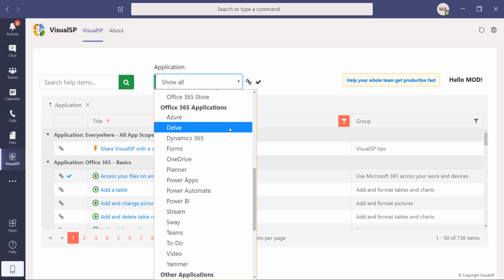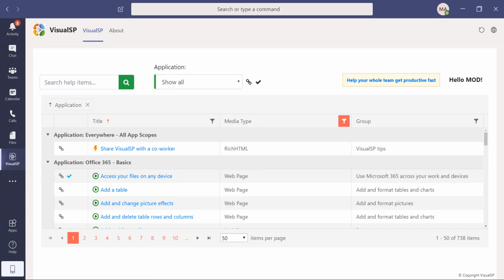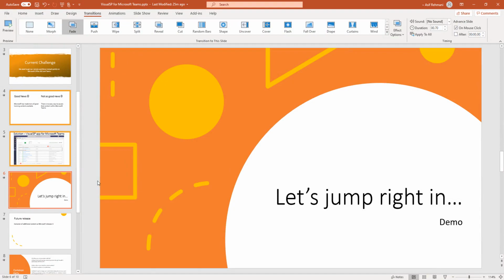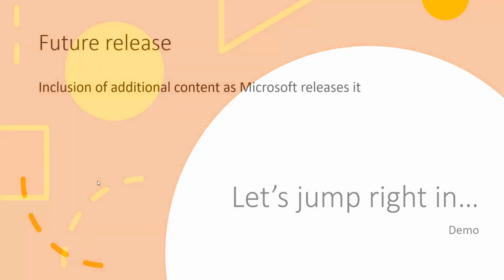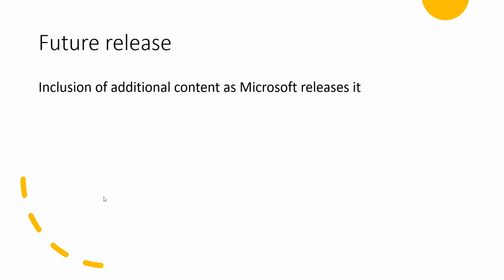Okay. There are premium features to this as well. There's ways to modify the content, create your own content, view the analytics, and more, and I'll show you some of that in just a few minutes. Okay. Let me go back to the slide deck over here. We'll continue to add additional content as Microsoft releases it in future releases, and other things also. As additional features and additional content are released, we're going to be putting that into our VisualSP software as well.